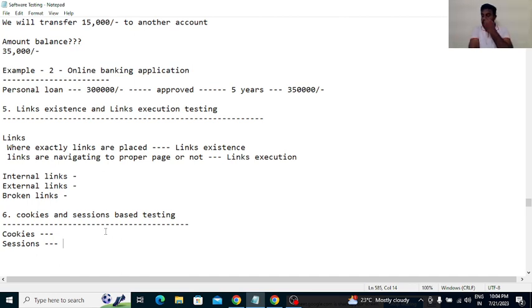Okay, so next line you write down. Sessions will be created on the server side. Full stop. Sessions will be created based upon session mechanism.